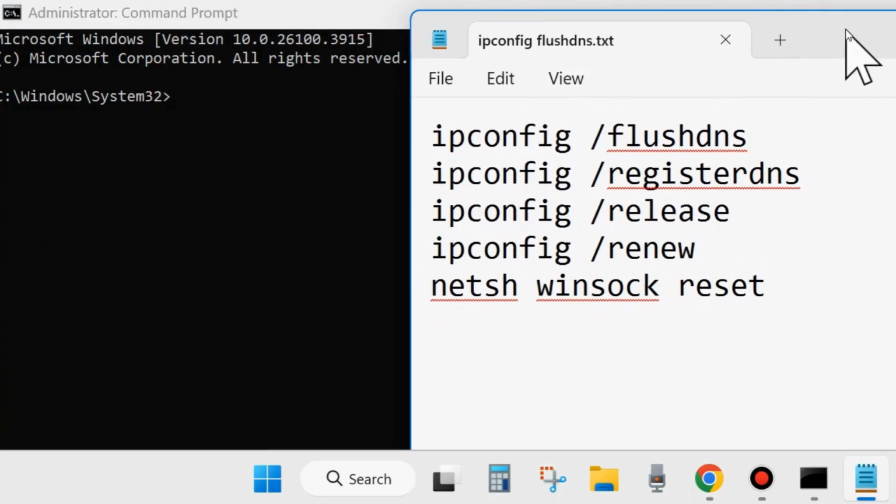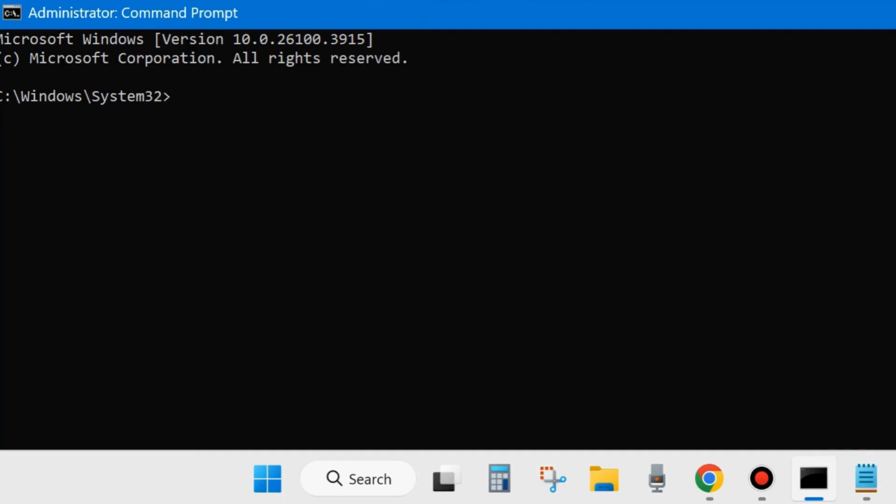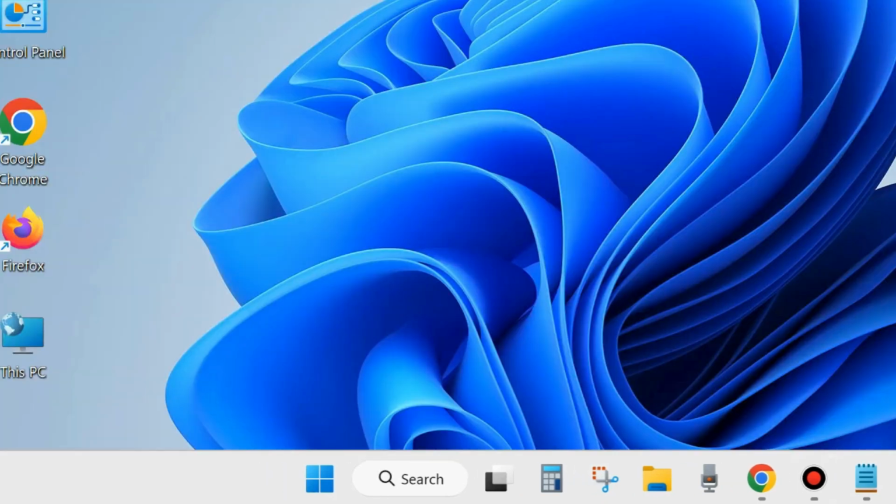Execute these 5 commands one by one in Command Prompt, pressing the Enter key each time: ipconfig /flushdns, ipconfig /registerdns, ipconfig /release, ipconfig /renew and netsh winsock reset. Execute all these 5 commands one by one, followed by the Enter key each time, to reset your network settings. Follow the on-screen instructions to complete the process, and after that restart your system and check whether your error is resolved.